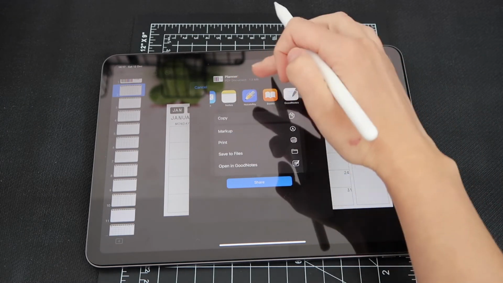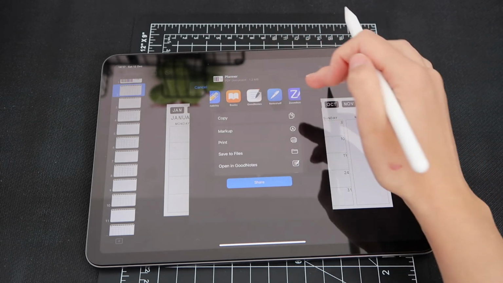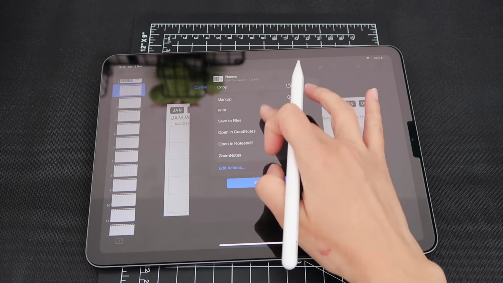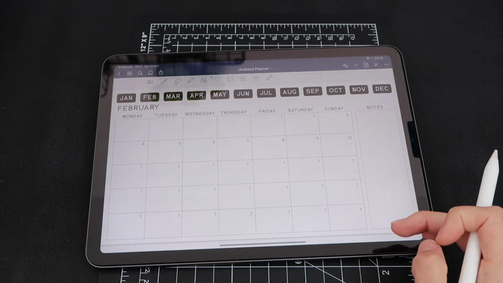As you can see, I have Notability here as an option. I have GoodNotes, Note Shelf, and if you don't see them up here in the icons, you will also maybe see them here in these options. So whichever the icon or open in GoodNotes, you just tap on one of those options.